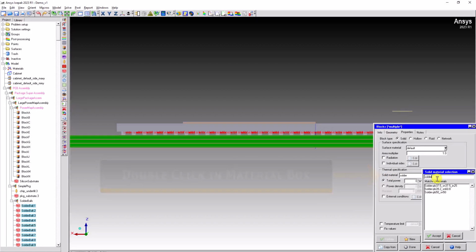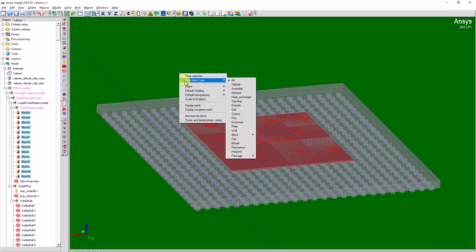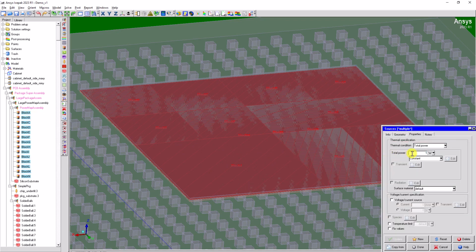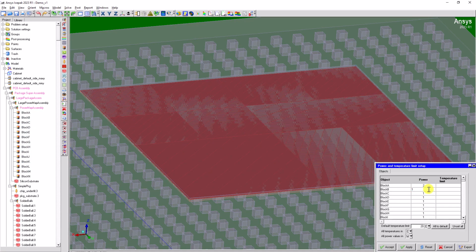Material can be changed for all 600 solder balls in one step. Power for each source can be set. The power and temperature limit setup panel can be used to fine-tune powers.